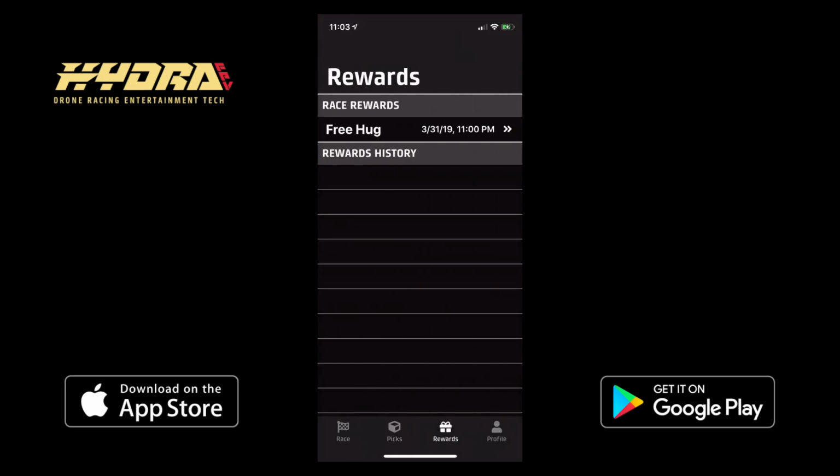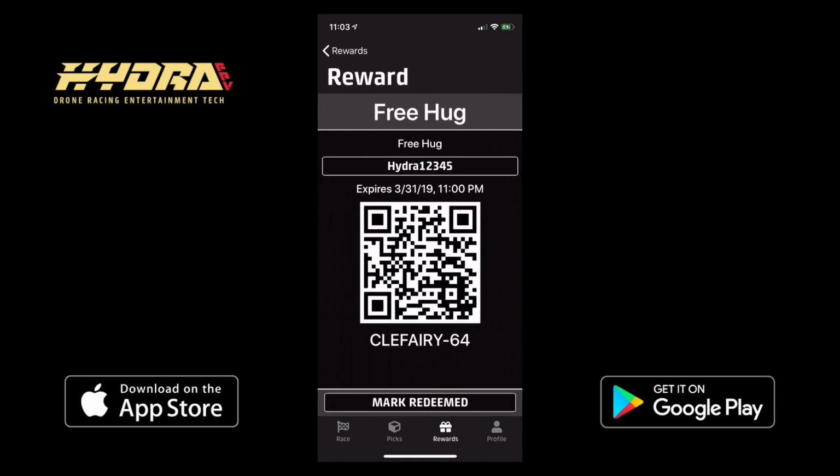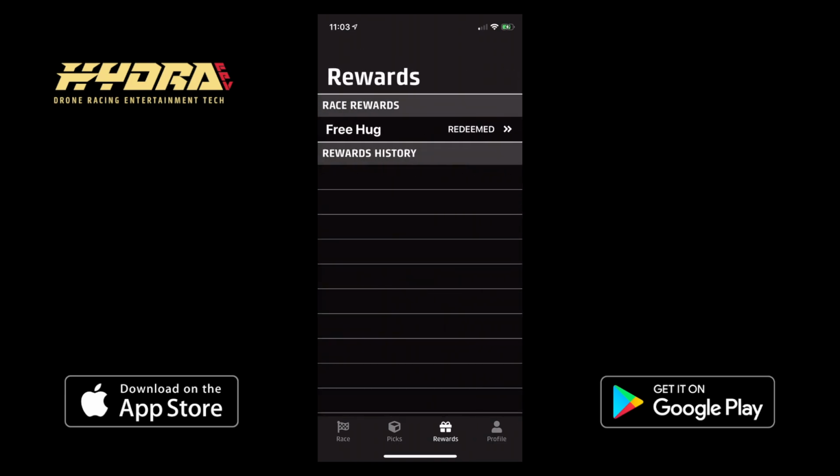After getting into the app and clicking on rewards at the bottom, look at that, I see I've won a free hug. If I click on it, I'm going to get the QR code that the venue is going to use to scan, or if it's an online redemption, the URL that I need to follow to redeem my reward. Once I've redeemed the reward, I can't go back in and see that same code because they're one use only.